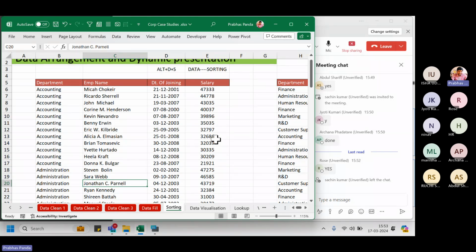No, it is wrong. Arrange it in the proper format. The salary is not in proper format. Yeah, it is, but it could have a comma. Salary column numbers are not having commas. Okay. So how to get that comma?